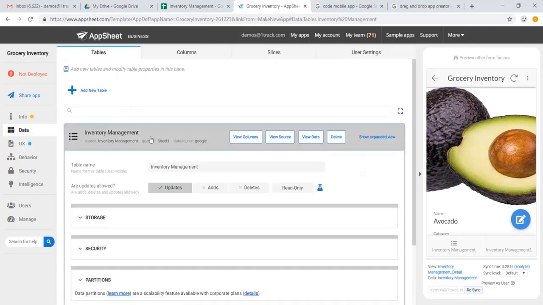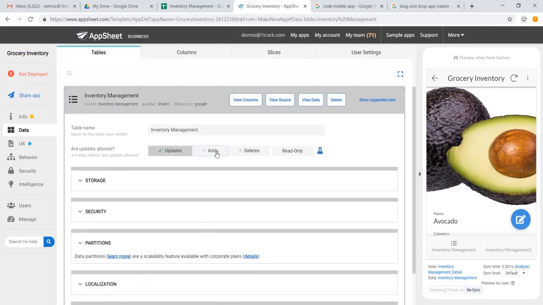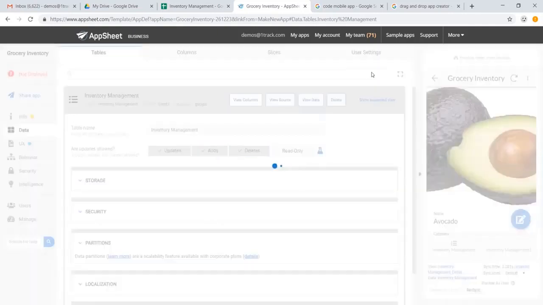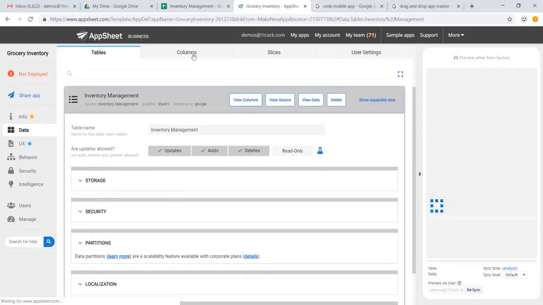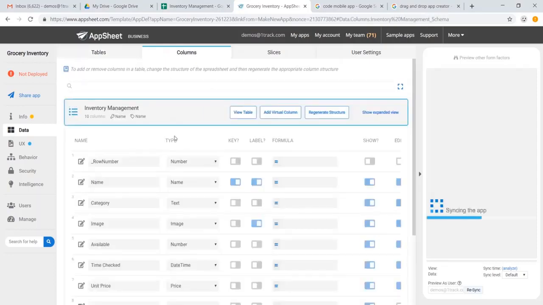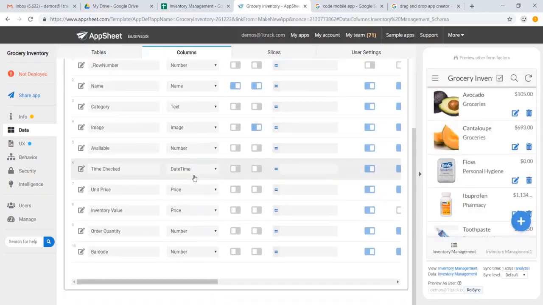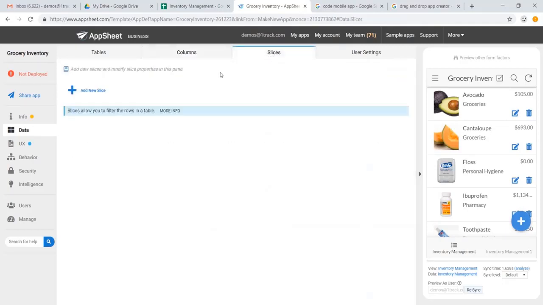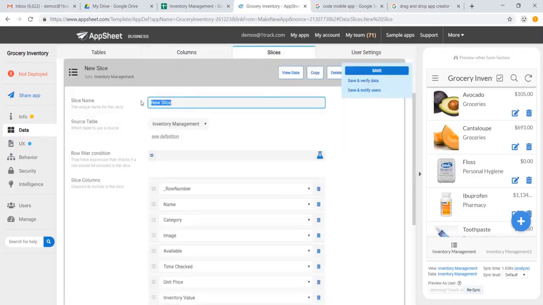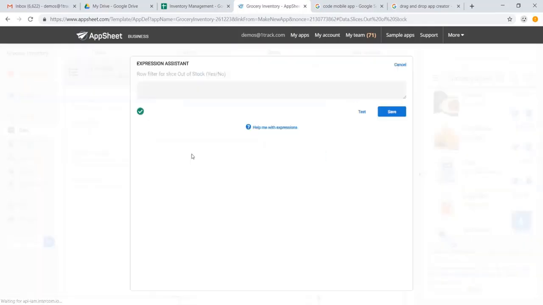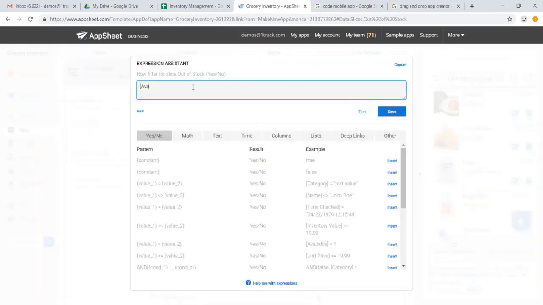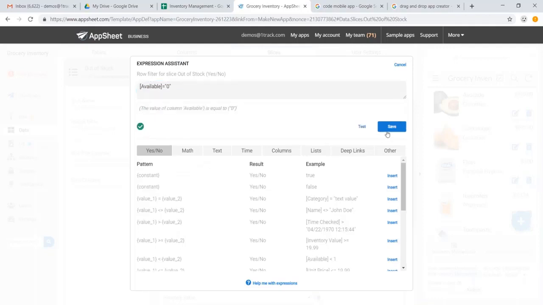Here we are in the Data tab, and here we have our Inventory Management spreadsheet. We can choose to allow adds and deletes, which is to say that you can now add different stock keeping units or delete them. We could also change our column definitions. AppSheet automatically detects what each of these are, but it doesn't always get it right, so if it doesn't, we can go ahead and fix them in here. We also have slices, so we can go ahead and make a slice, and a slice is a subset of a larger data set. So we're going to call this out of stock. And we're going to say that whenever the column available is equal to 0, then it is going to fall under the category of out of stock.